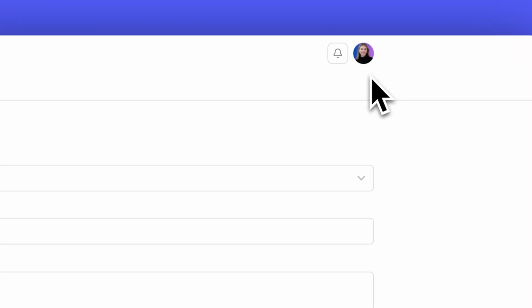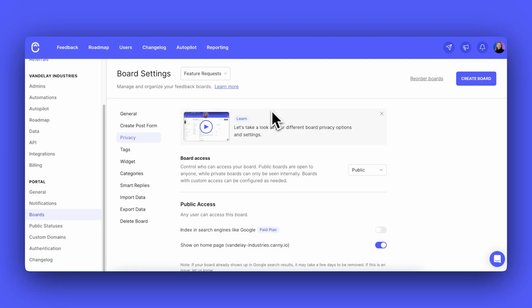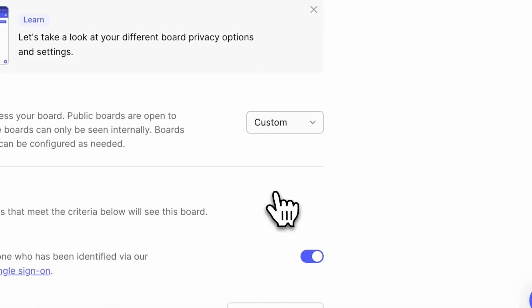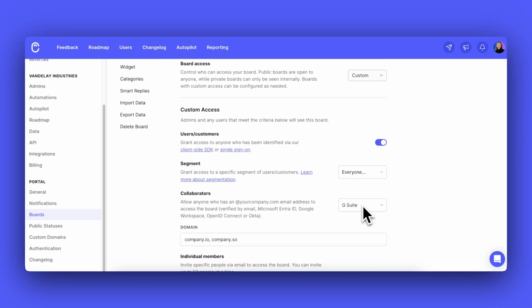You can also control board access using Identify. For example, you can limit boards to only authenticated users from your app, restrict access to certain segments.